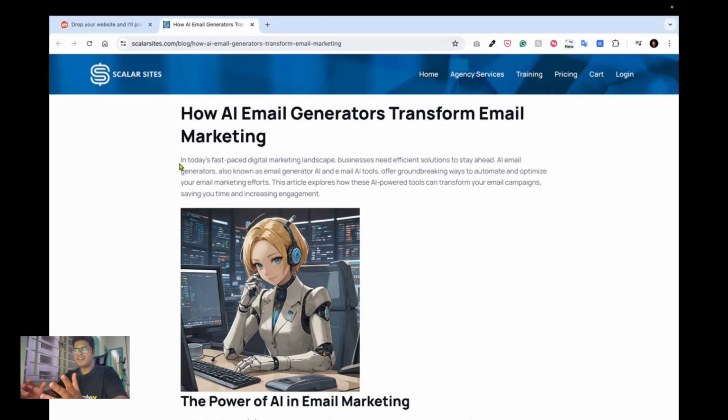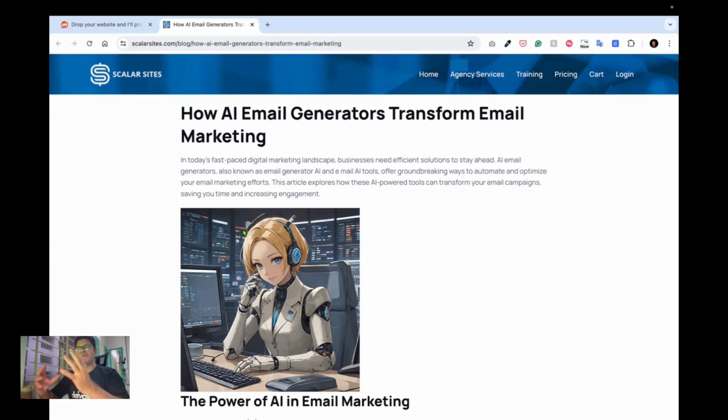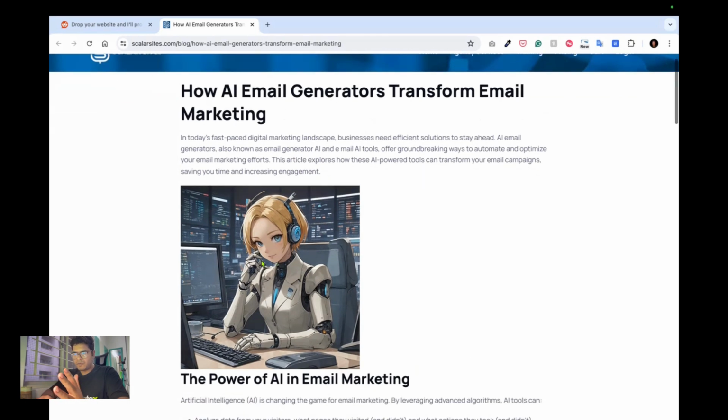There could be something more to it. For example, how AI email generators transform email marketing in 2024, increase conversion rate and engagement, something like that. This image, as a user, I'm very habitual of seeing a featured image at the very top, and subconsciously I'm looking at this image as a featured image, and it's not working for me. So maybe a different image would work better.